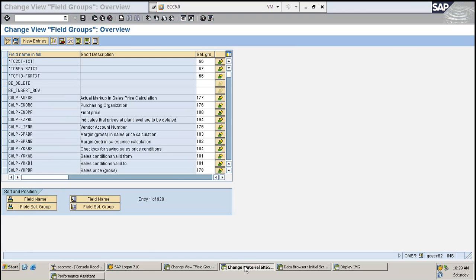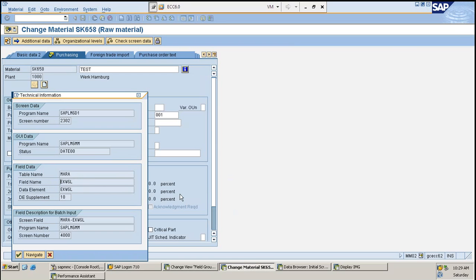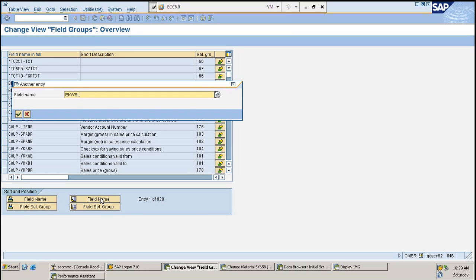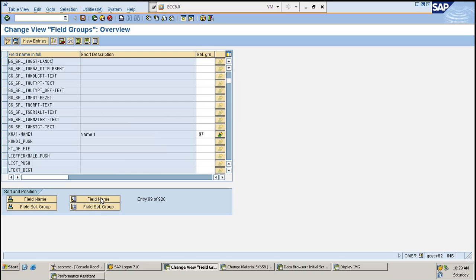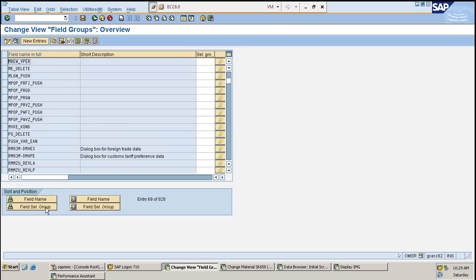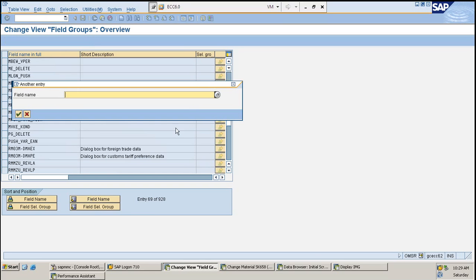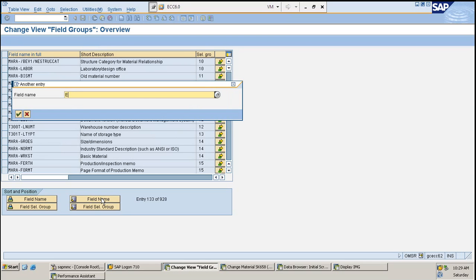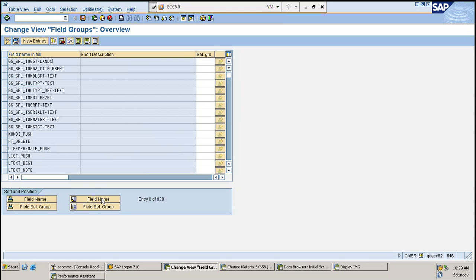EKWSL. We saw this right over here. EKWSL. I'll copy this and paste it over here. Okay, EKWSL, is it coming up? No. Field selection group. Field selection, no, not this. This particular field name is not popping up.